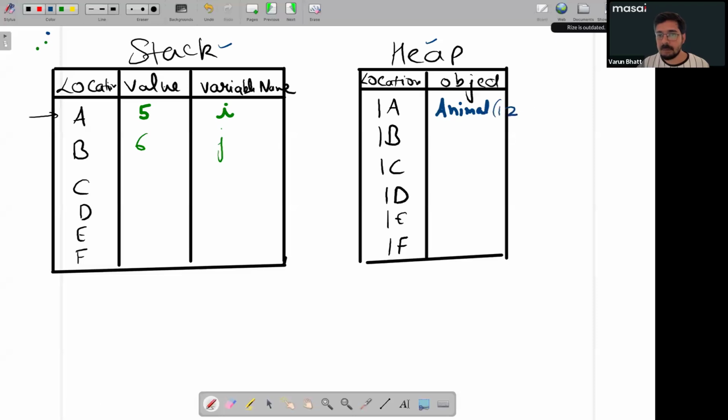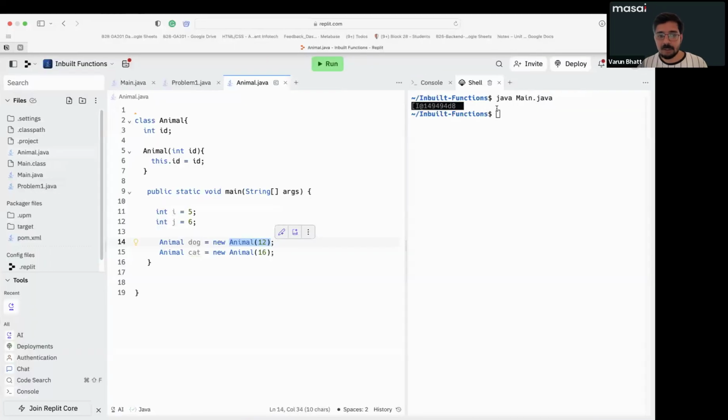Animal 12. You are asking for space for this one. So this will store all your information, like your variable values. In this case, the ID value is 12. In this case, the ID value is 16. So for this case, all the details, all the constructor values.